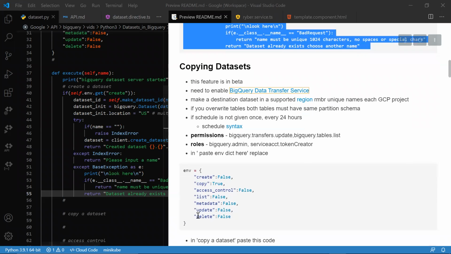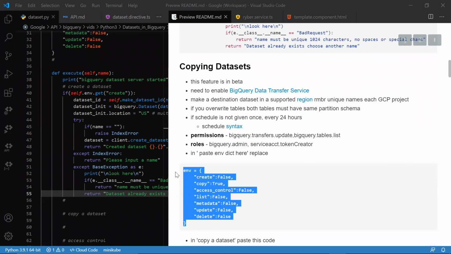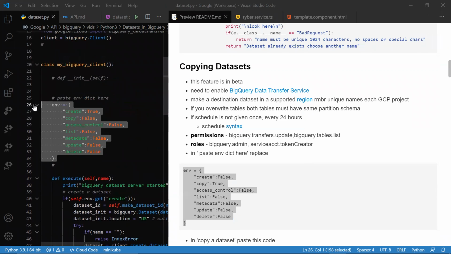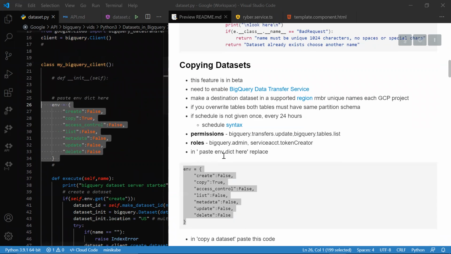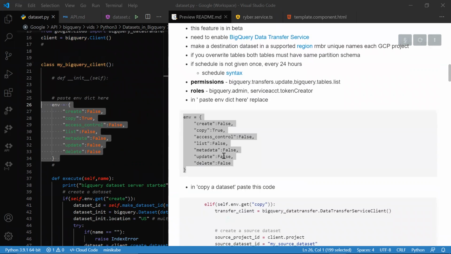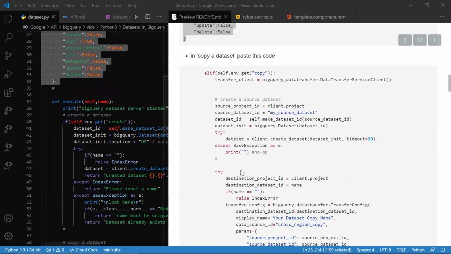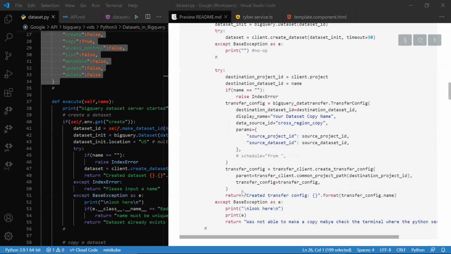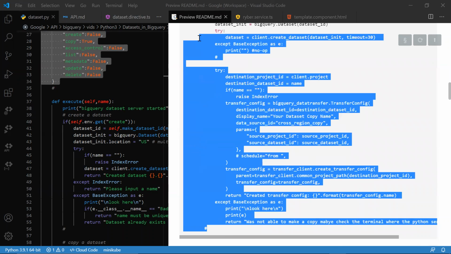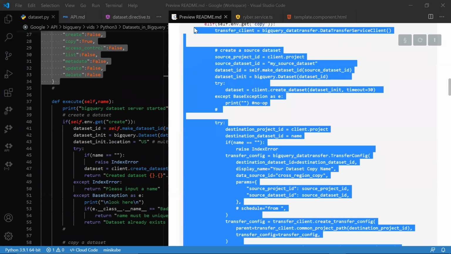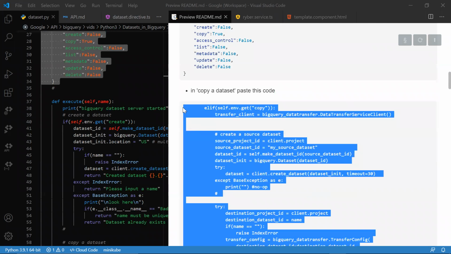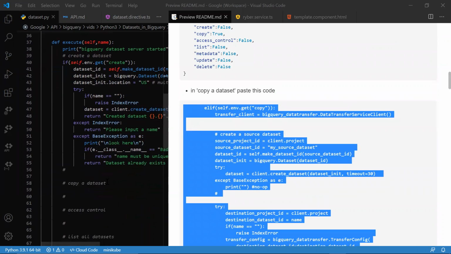So now let's go ahead and copy our environment object. Copying data sets in BigQuery is actually a beta feature, so I do expect things to change. I do expect create and copy to meaningfully end up as one API request to the BigQuery API. I'd love to see that.